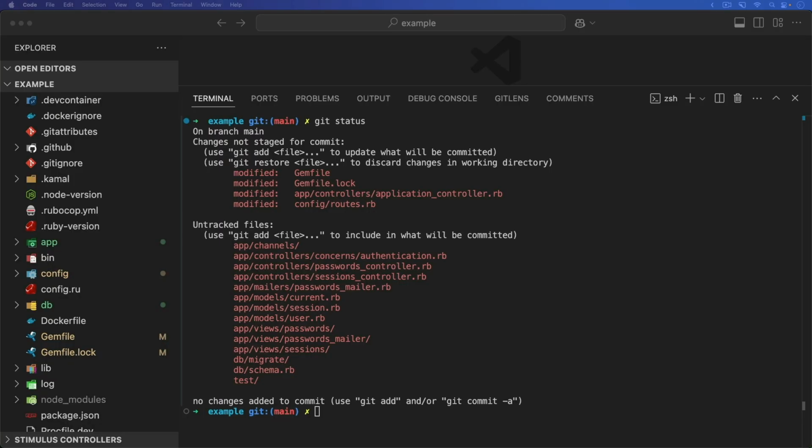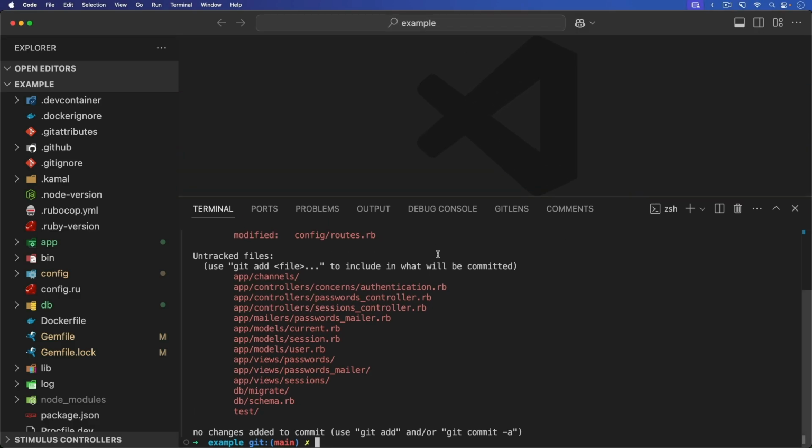However, I would suggest that you do create an example application and run that generator because the code is really pretty. And we're going to be looking at some of it in this episode.